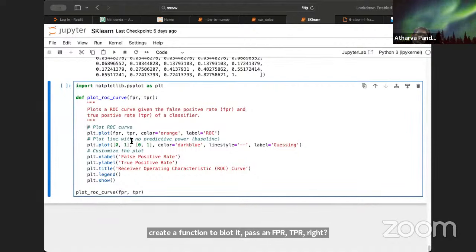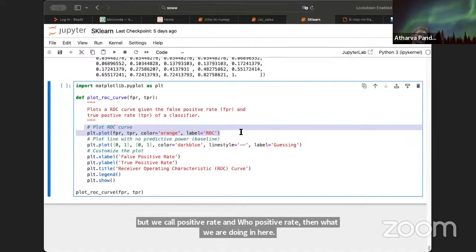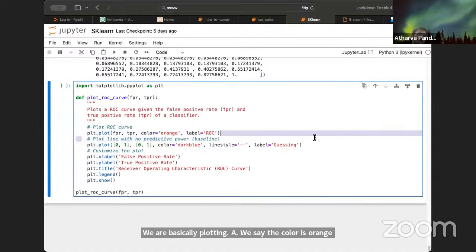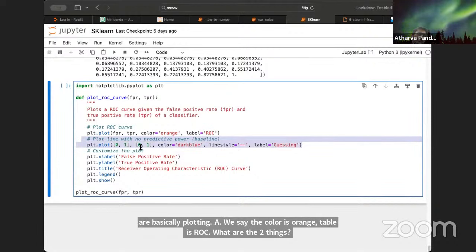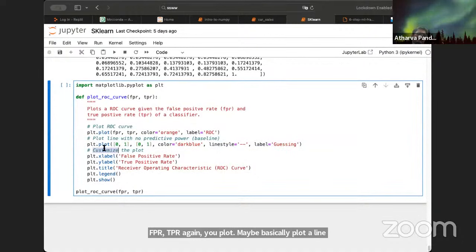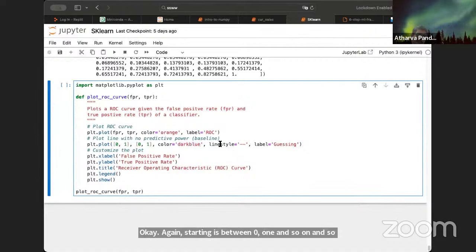We are plotting an ROC curve between false positive rate and true positive rate. What we are doing here is basically plotting the ROC curve. We say the color is orange, label is ROC. What are the two things? FPR, TPR. Again, we plot a line with no predictive power, between 0 and 1 and so on. We give color dark blue, and the line style is this.